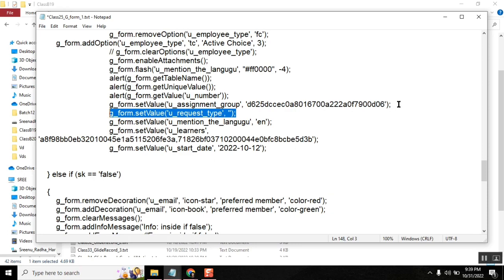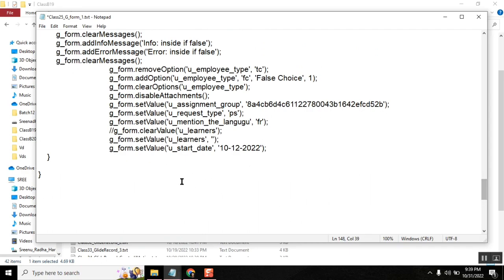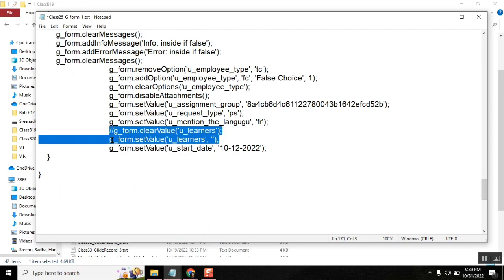Clear value. Setting a value with an empty string is also equal to clear value. Very good. So here, we used clear value, or we can use it like this. Both are equal. This is one important thing.